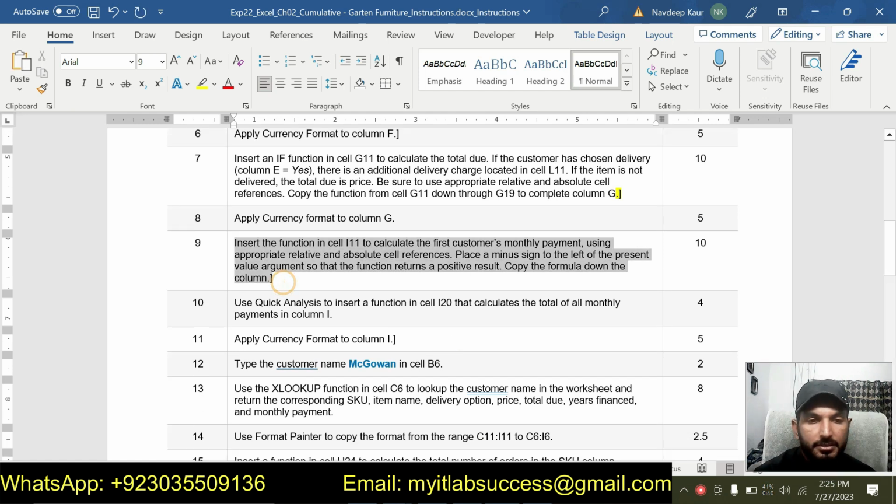Step number 9 is insert the function in cell I11 to calculate the first customer's monthly payment using the appropriate relative and absolute cell references. Place a minus sign to the left of the present value argument so that the function returns a positive result. Copy the formula down the column.